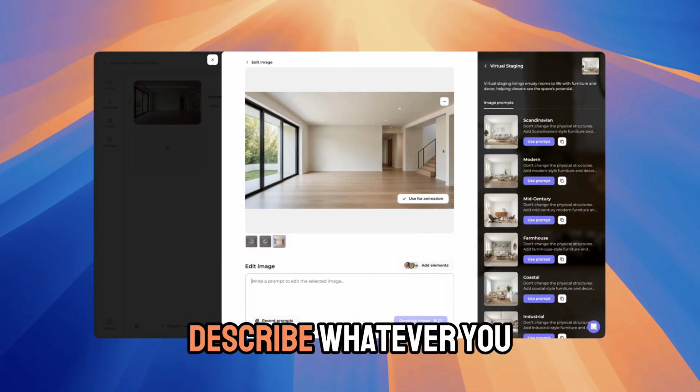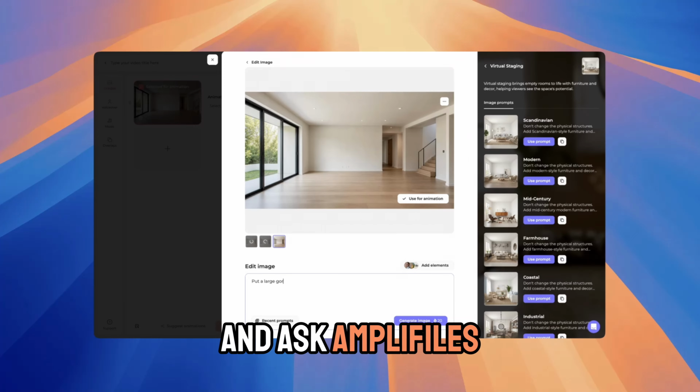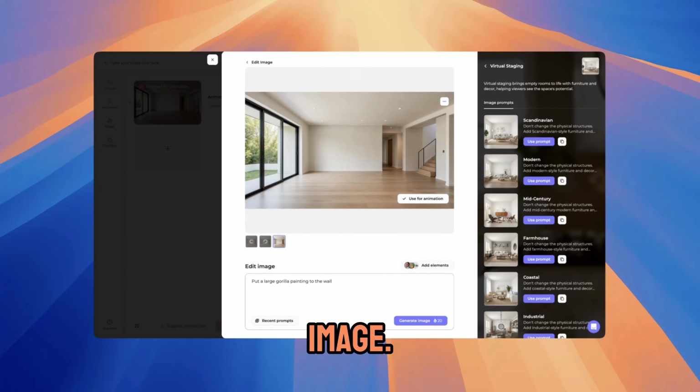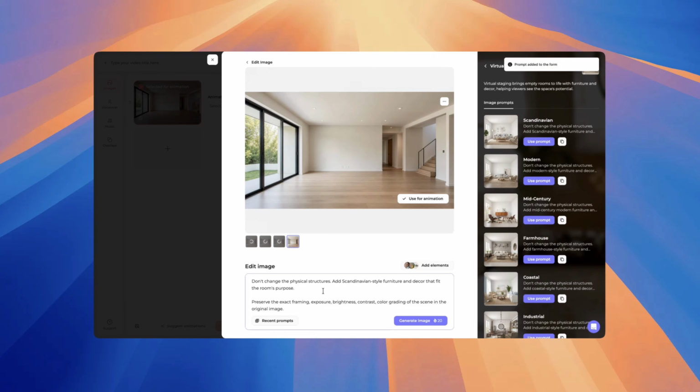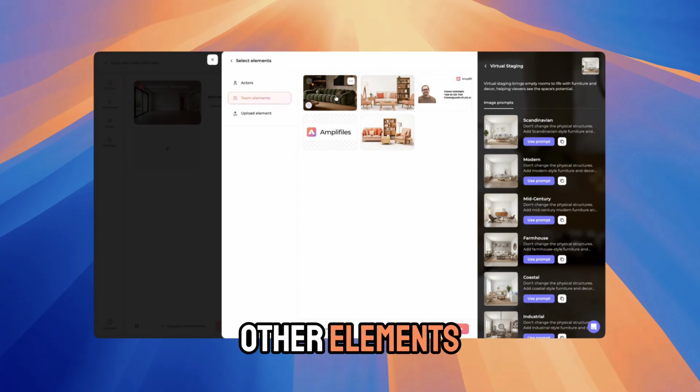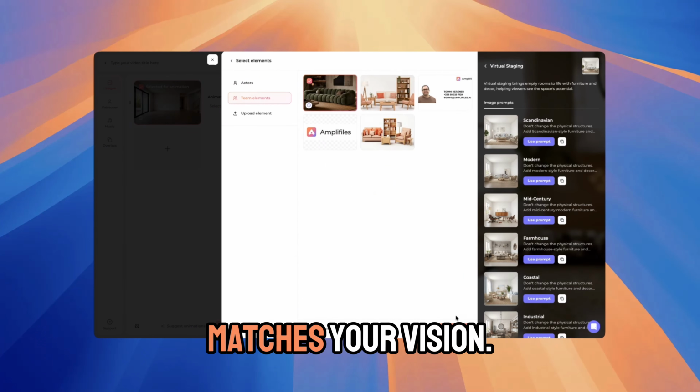You can freely describe whatever you want and ask Amplifiles to generate different furniture, decor, or other elements for the image. You can even upload and add custom furniture or other elements to create a look that perfectly matches your vision.